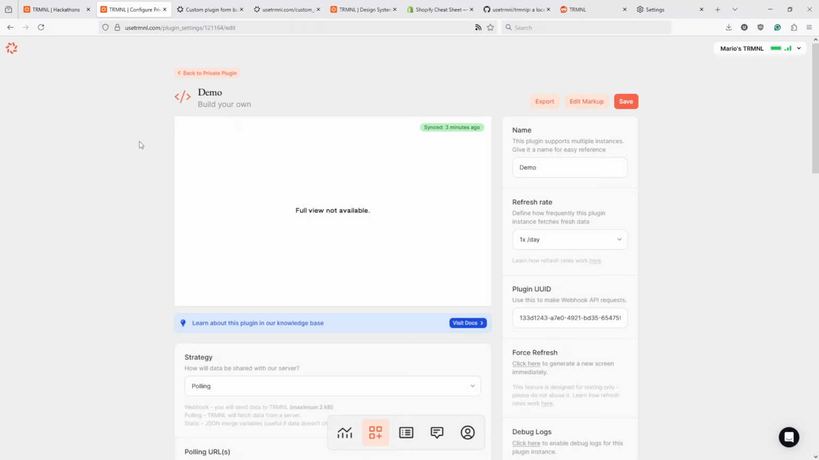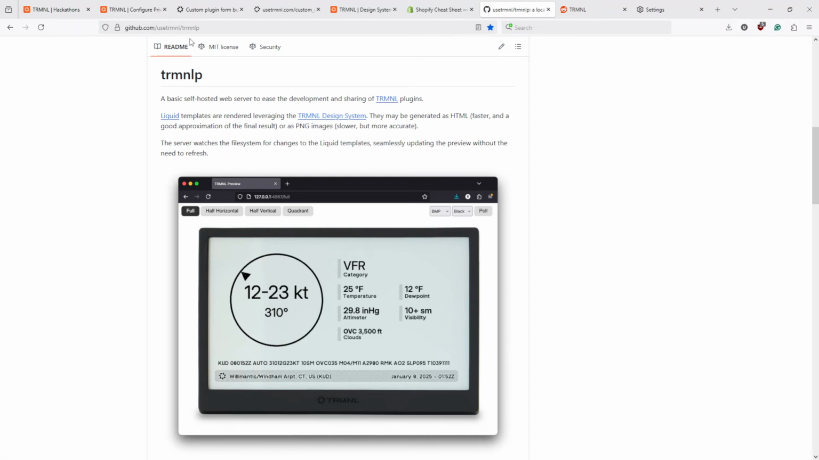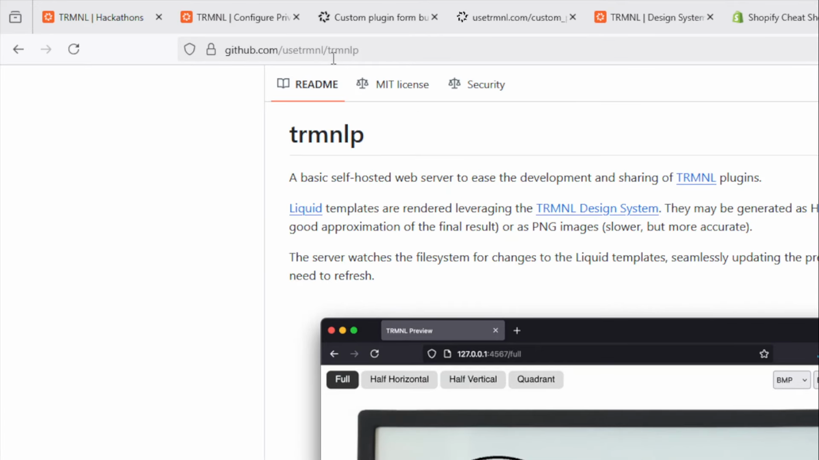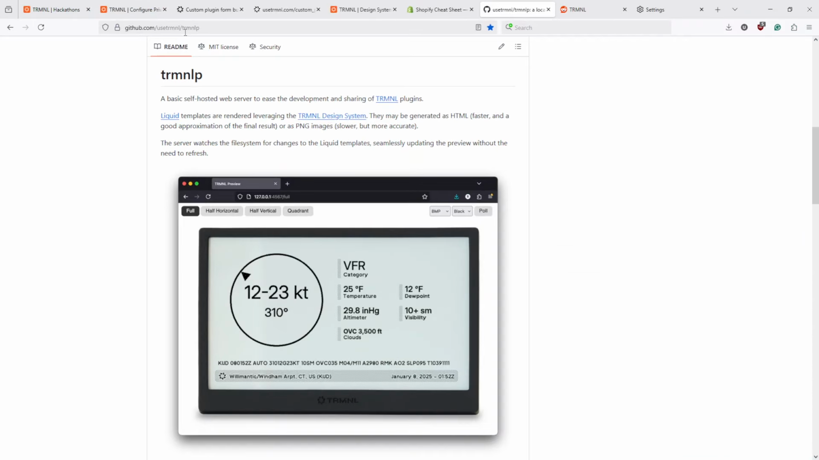Now, if you prefer to do your development locally, then you have the option of using something called TRMNLP. On GitHub, you can see our TRMNLP is a local development environment to allow you to do all of your templating right on your local box and then push that to your account. You still need to create your virtual device and create your account, but that is an option if you prefer.